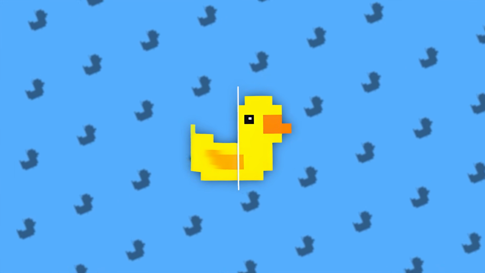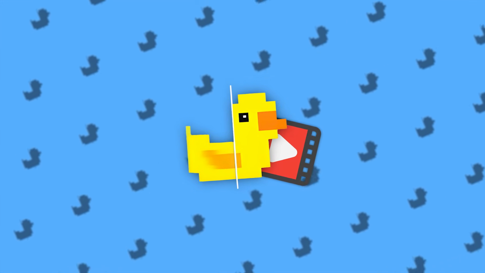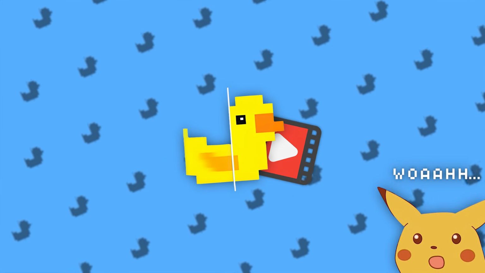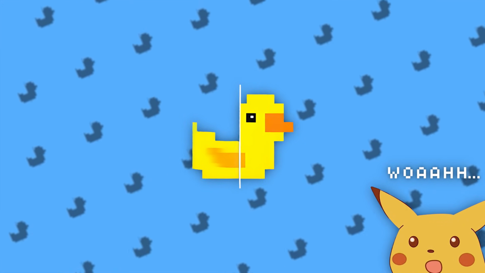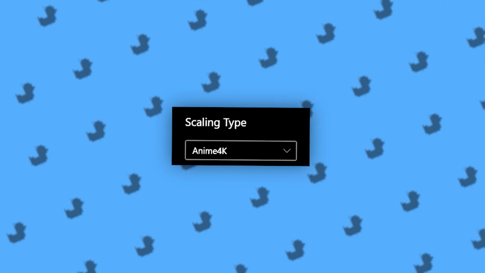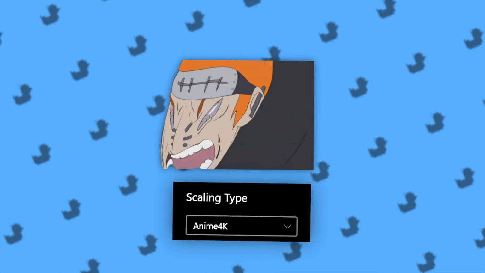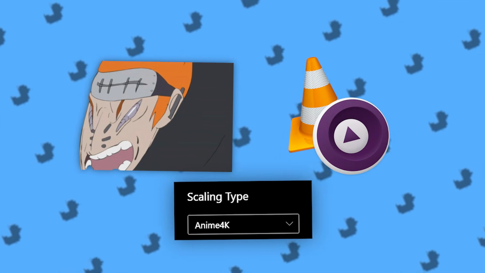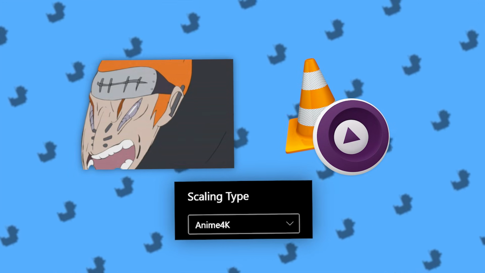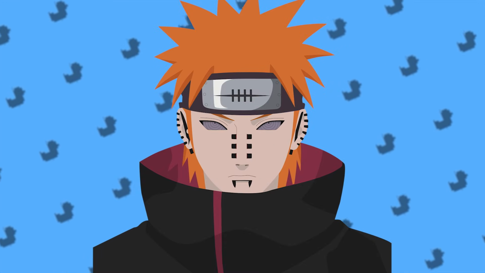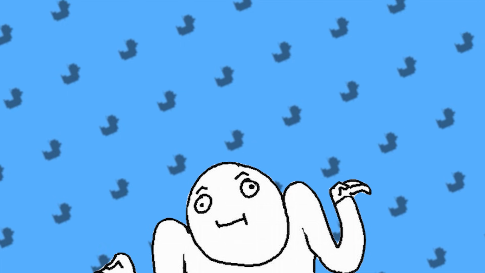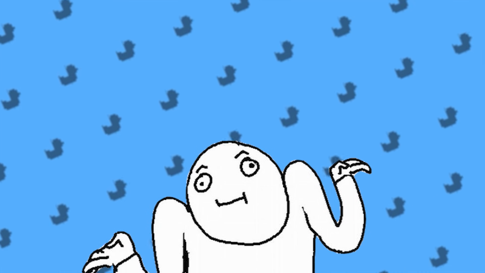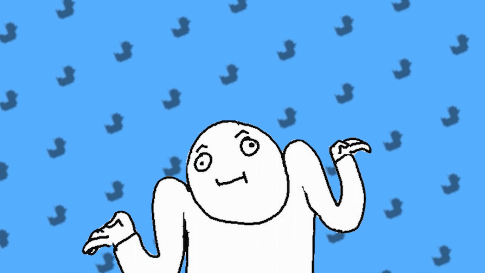Yes, indeed, Lossless Scaling can be used for videos. In fact, you can do scaling to anime and cartoons, as there is a scaling type called Anime4K. They say that you need to play your anime on a media player like VLC or MPC, then scale it using LS. Unfortunately, I haven't had any success with it, as it seems that there is no noticeable visual difference.